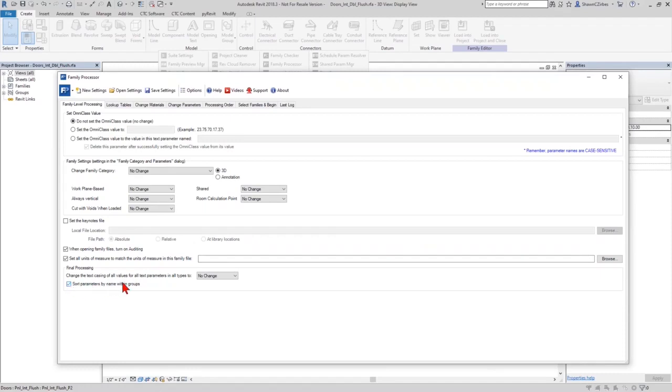Sort parameters by name within groups. If you've got older families and the parameters aren't sorted cleanly, or you've swapped parameters in the past and they didn't resort, this can forcibly sort parameters by name within each of their individual groups. One step sorts the parameters. Great way of cleaning up the navigation of your parameters.